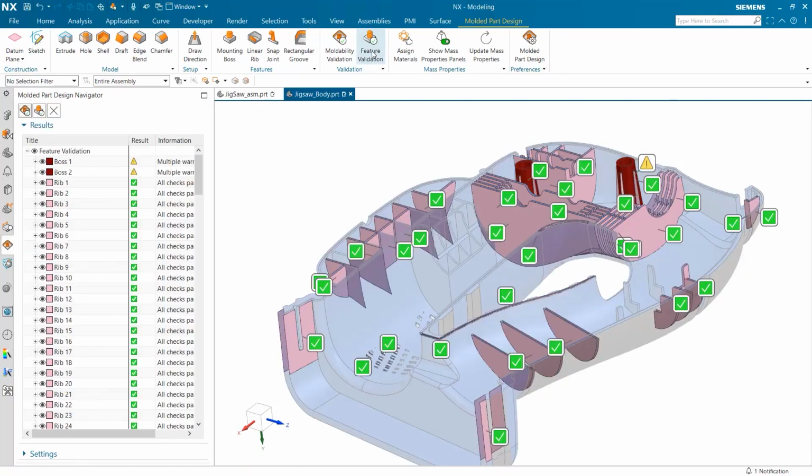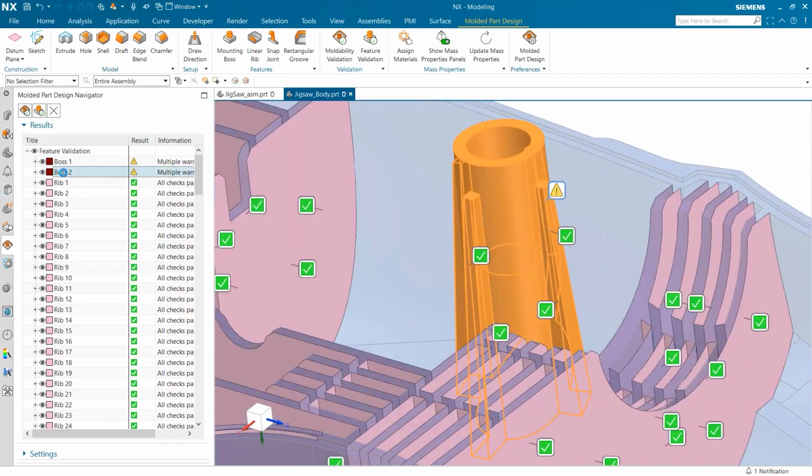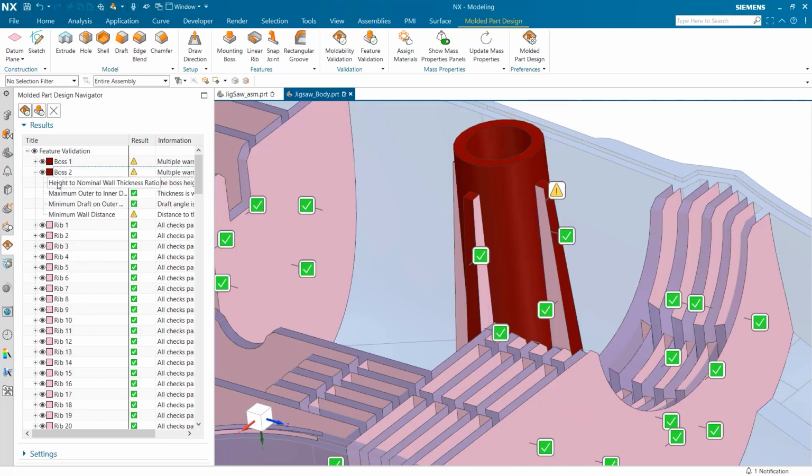When this is done, the Molded Part Design Navigator opens up with a list of all feature validation tests, and our model is also updated with a color-coordinated display that contains symbols which correspond to the test results. The easiest way to navigate these results is to double-click on the validation test you want to explore. This will zoom in on the feature that was tested. Next, selecting the plus next to the test in the navigator will expand the test results to show each check with their corresponding results and information. This makes it very easy to analyze your model and assess the next steps in the design process.